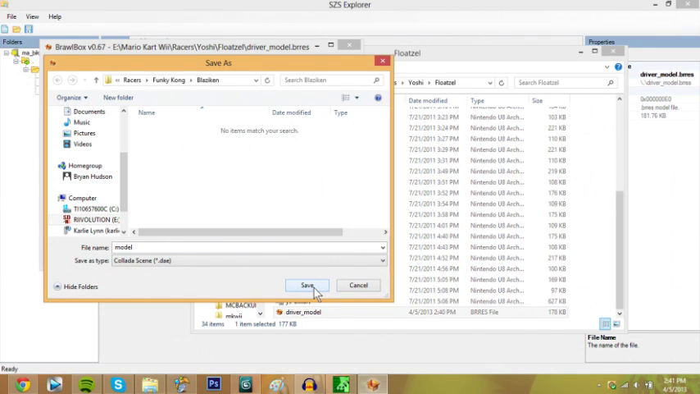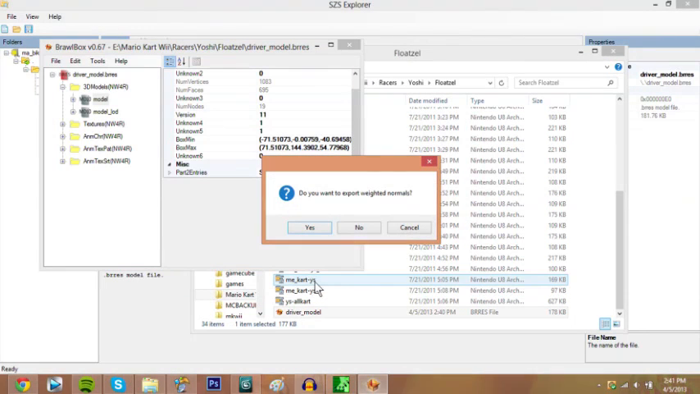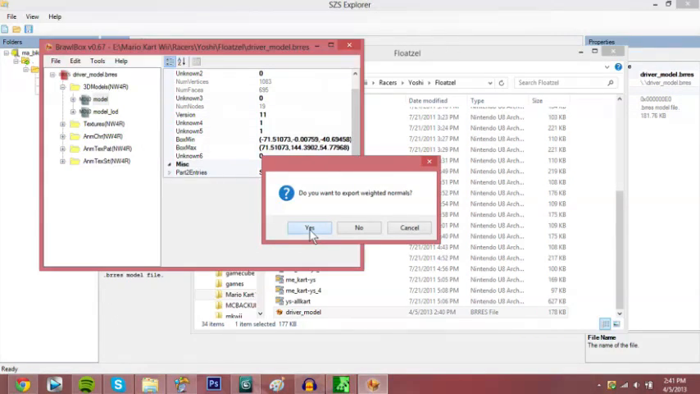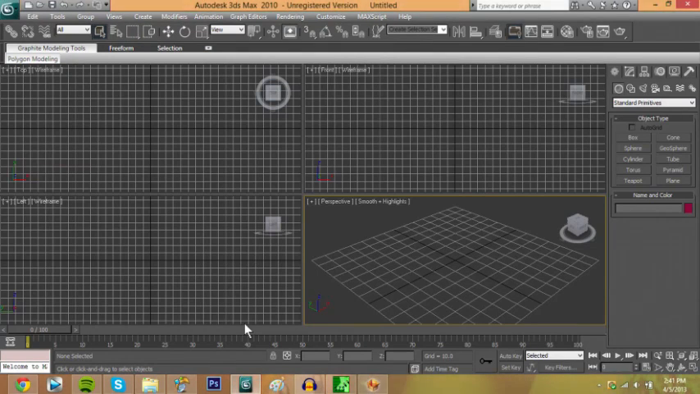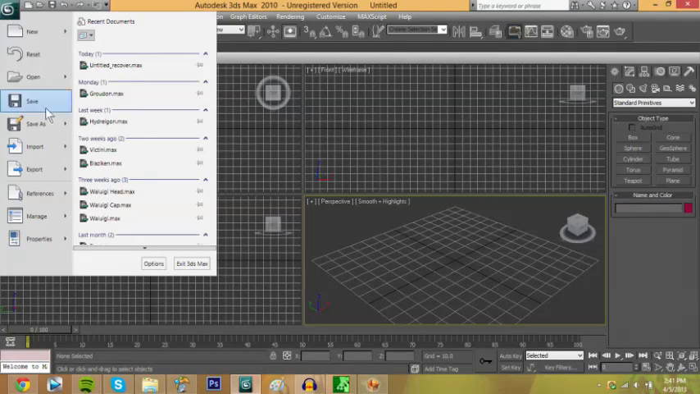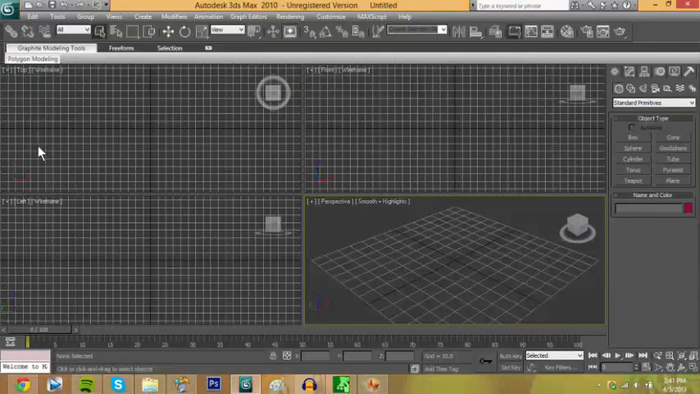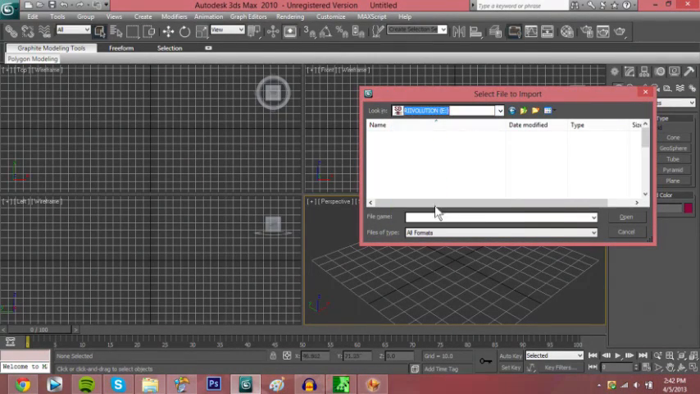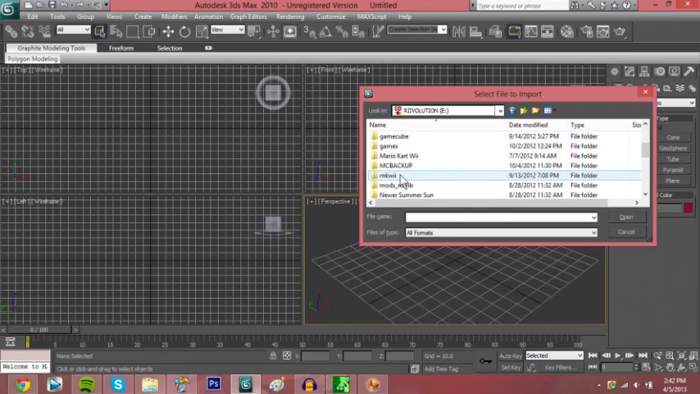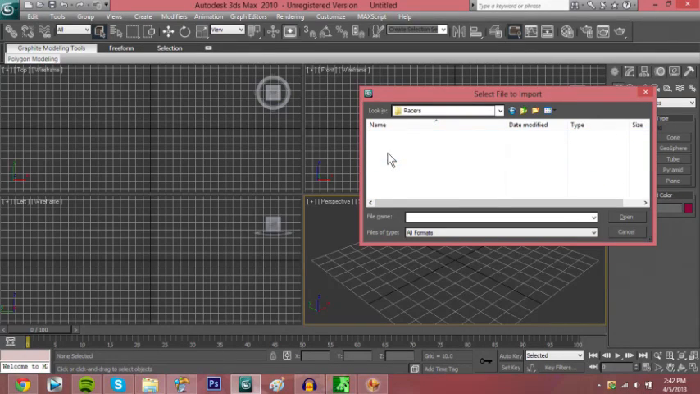So you save it as a DAE, and I don't know if this does anything different, but I usually just export weighted normals. Anyways, then you go to 3ds Max and you go to import, and then find the character that you just exported.